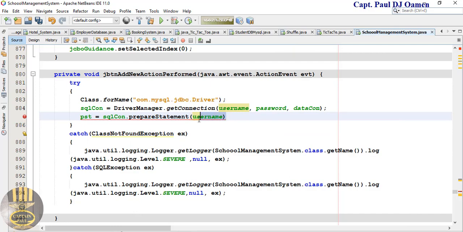And the statement will include, let's say, insert into schools the following. So that's going to be student ID, comma first name, comma surname, comma address, comma, what else do we have of the student? We have address, gender. Okay, gender and comma.